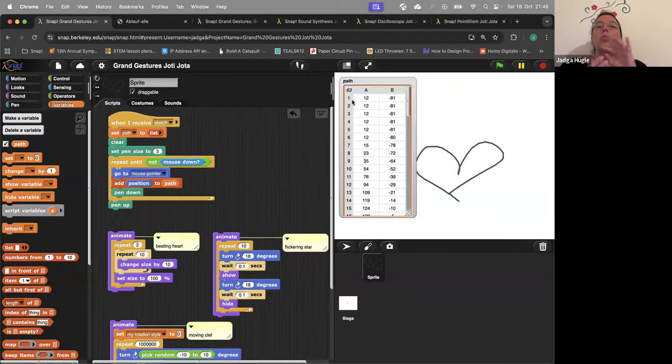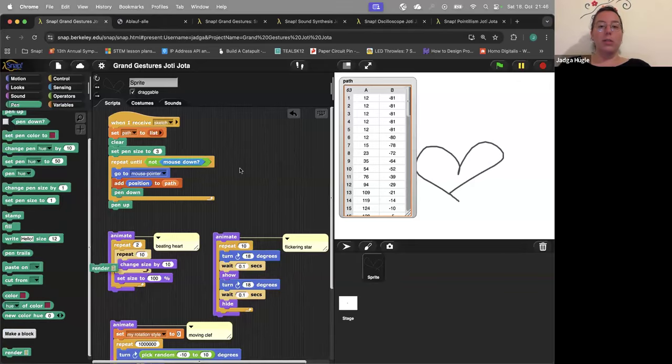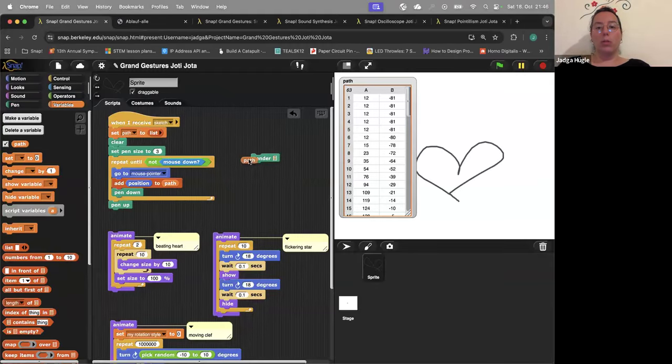So what we need to do before we can start actually generating our training examples and then comparing differences between paths is that we need to normalize the paths to a specific number of points. And we already prepared blocks that help you do that. You can find one of them in the pen category, and it's called render. So this is the render block. And with the render block, you can render your paths.